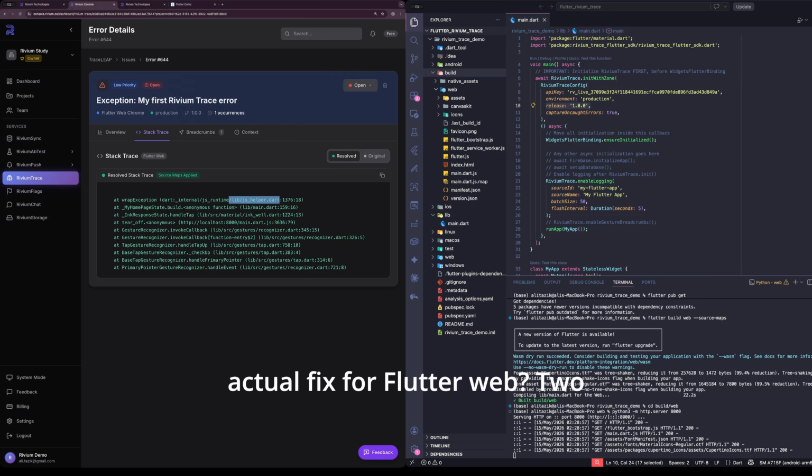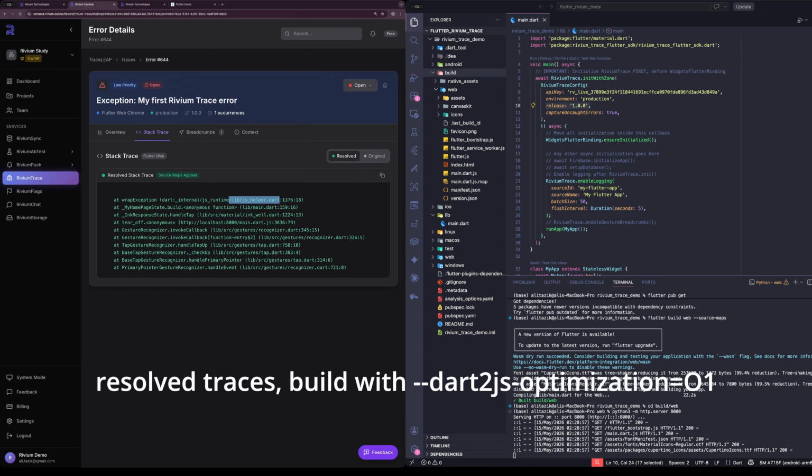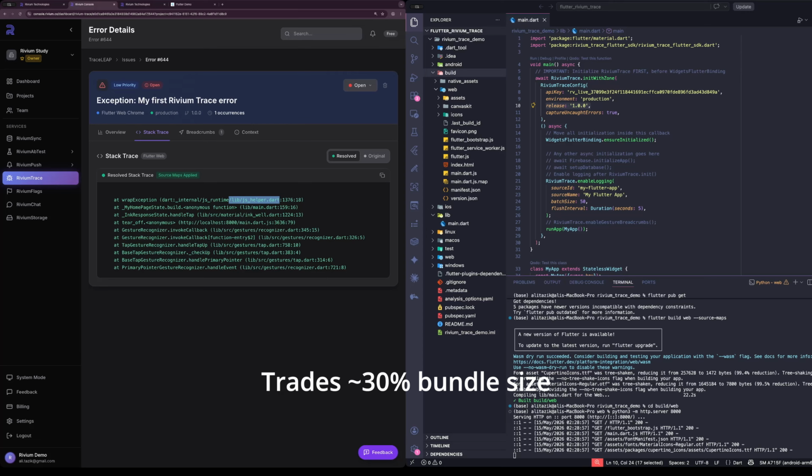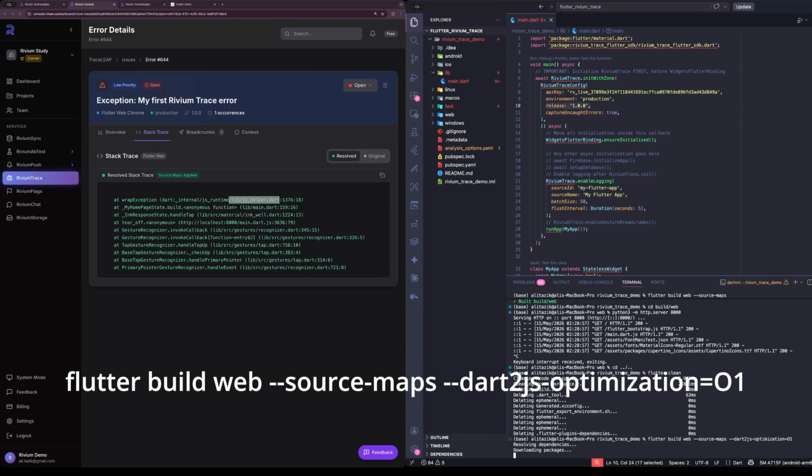So what's the actual fix for Flutter Web? Two things. And the second one is the unique thing. Fix 1, for QA builds. If you really need fully resolved traces, build with dart2js optimization O1. Trade 30% bundle size for clean stacks. Fine for staging, not recommended for production. Run flutter build web --source-maps --dart2js-optimization O1.